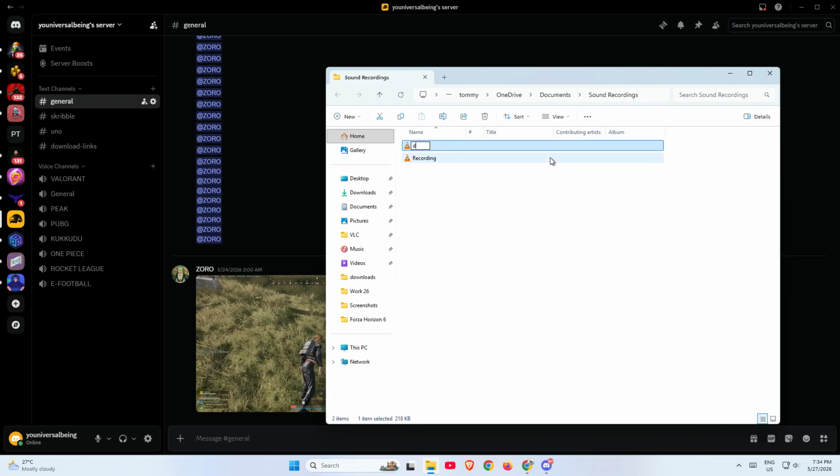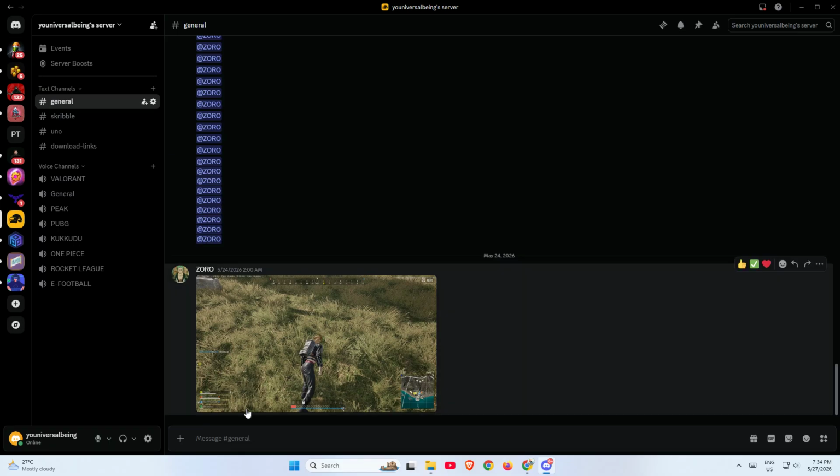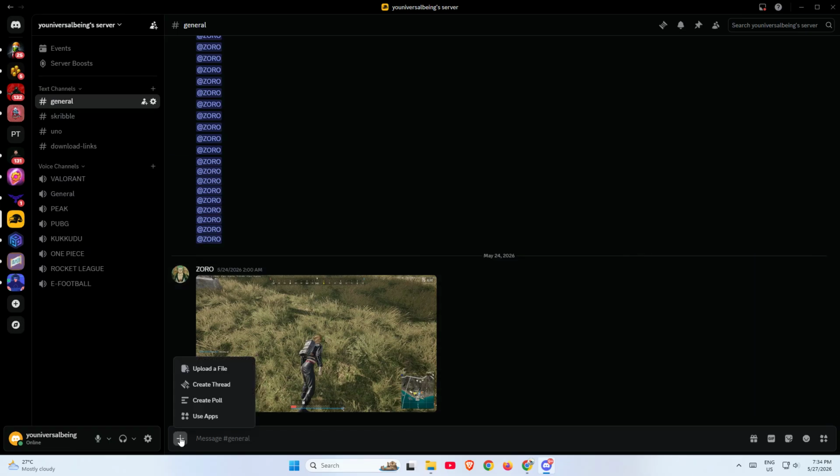Now go back to your Discord chat. Open the conversation where you want to send the voice message. At the bottom of the chat, next to the text input box, click the plus icon. This is the button Discord uses for attachments, files, and uploads. Once you click it, choose Upload a File from the menu.